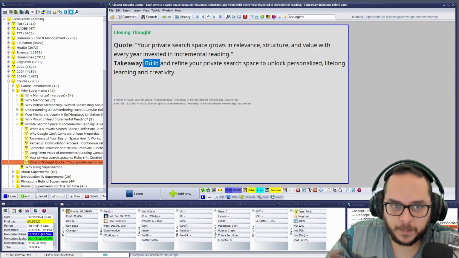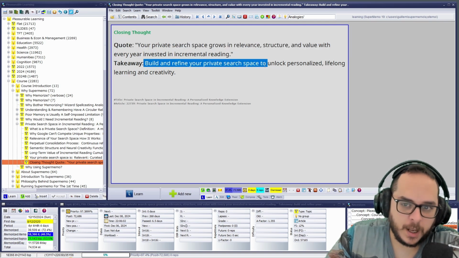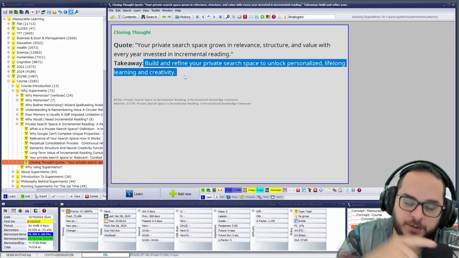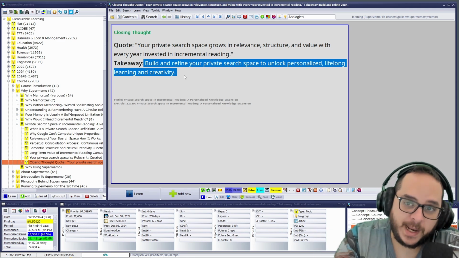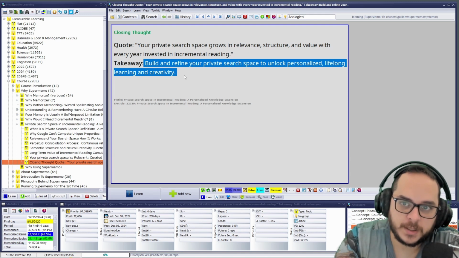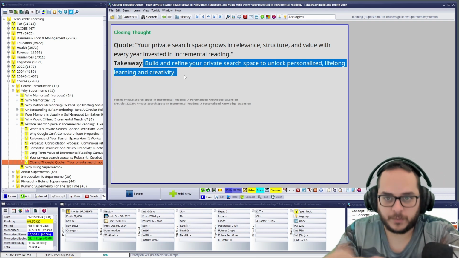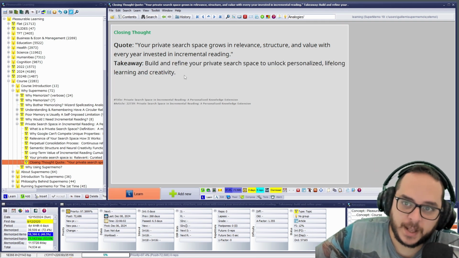What's the takeaway? Build and refine your private search space to unlock personalized, lifelong learning and creativity. This is massive. The value is way too high. Meaning that if you pay $70 and then $30 every few years for a license key in Supermemo, that is a bargain. The value you will get for yourself is astronomical. Even if you pay $150,000, whatever the Ivy League in the US costs to get a diploma there, this is even higher. You will have a lot more value, and for life, for just a few tens of dollars.